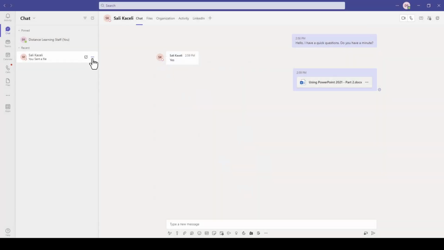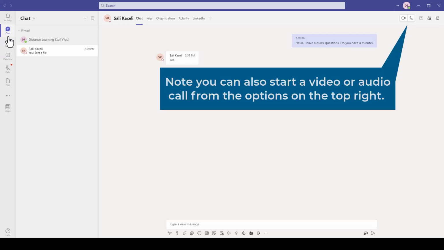Notice here to the right, there are 3 dots as well under More Options. You can pop out this chat or you can pin this chat on the top left. So if you had 50 conversations or 100 conversations as part of your correspondence with other individuals, you can pin particular chats to always stay at the top of the list for you, and it will allow for up to 15 items to be pinned as part of your chat module.